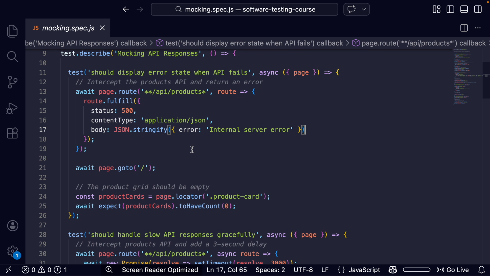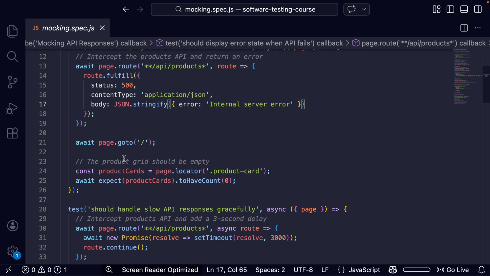And then if we scroll down, we can see the rest of this. The product grid should be empty, so there should be 0 product cards. This tests whether the app handles failure gracefully instead of showing a blank page or crashing.